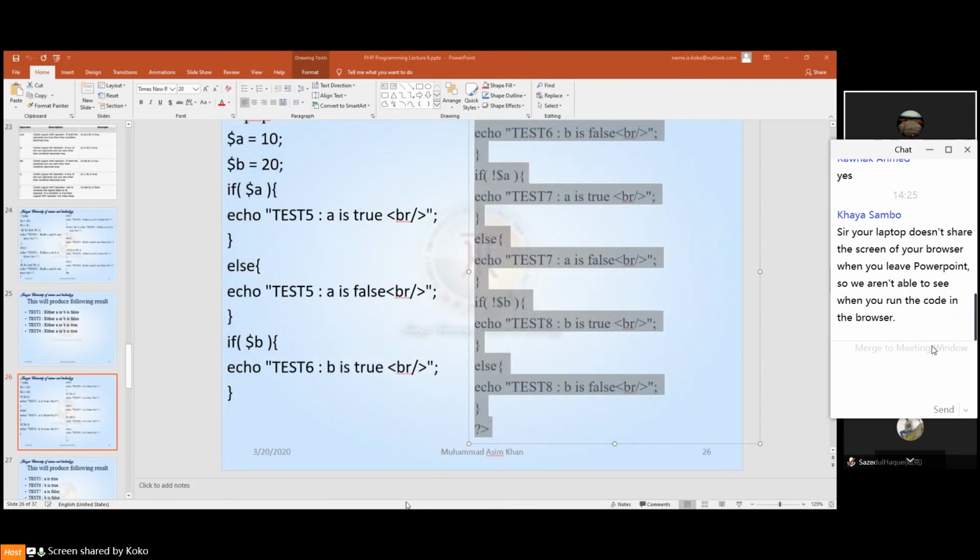We need to check this program. A is true, B is true, A is false, B is false. Why? Because here you can see they check not equal to, not true, but actually it's true. Why? Because B has 20. Here I want to change the value. I say 0. Now we check what is the answer.